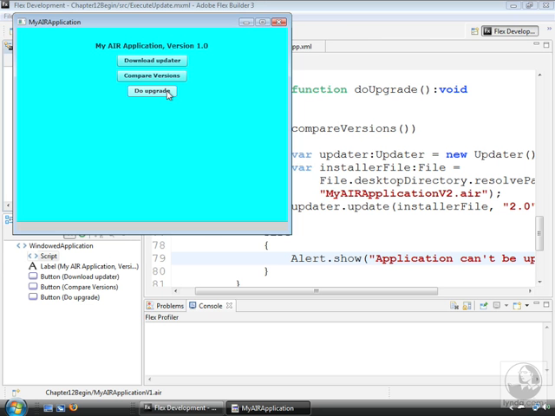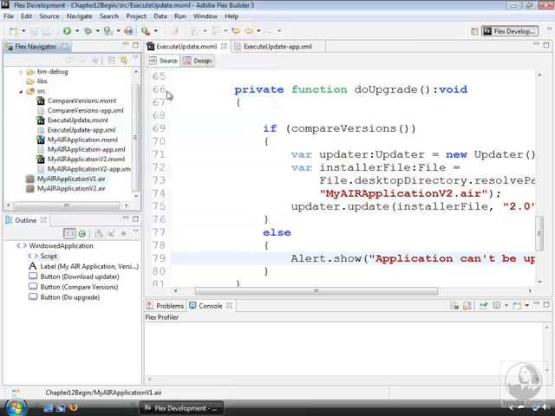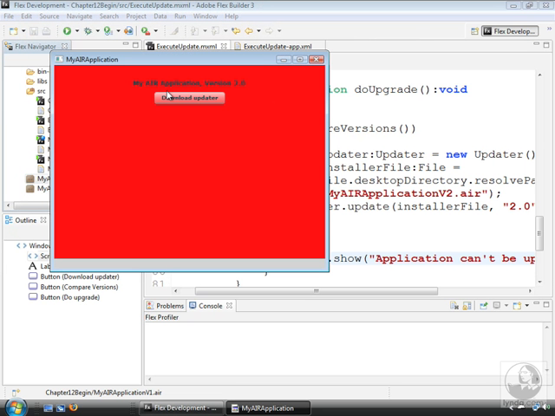Now we'll execute the upgrade. Click the Do Upgrade button and you'll see that the application closes and then reopens with its new look, showing that it's now in version 2.0. So those are all the steps for managing automatic updates to AIR applications.